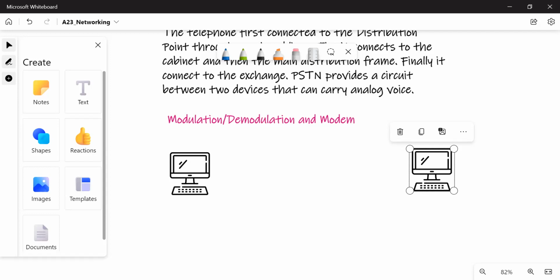Then we need some ways of representing this. We need a modem. A modem is a device which connects, right? So the modem means modulation and demodulation, I told you. So using a modem, we can convert, right?